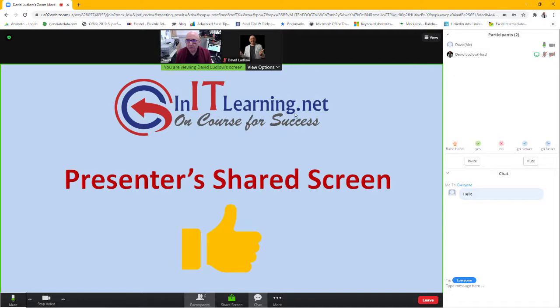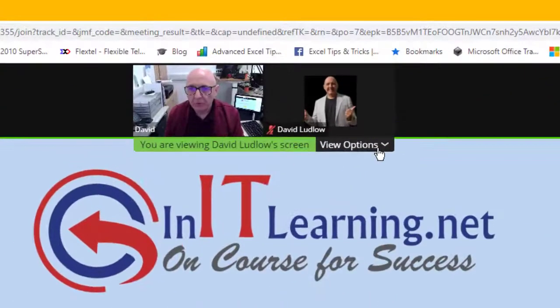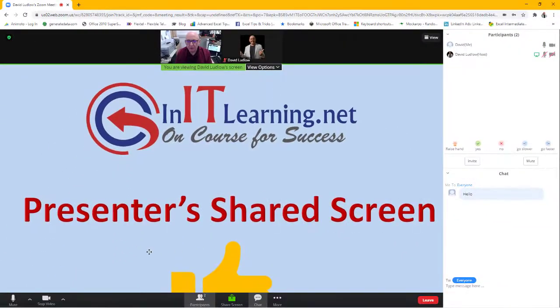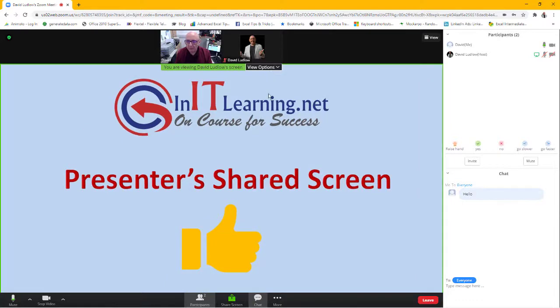Up the top here you've got view options, and if you drop that down you can fit to window or original size. It's probably better to fit to window, because if I click original size you can see you can't quite see my screen that I'm sharing on the other computer. We're losing the bottom half, so fit to window is the better choice.